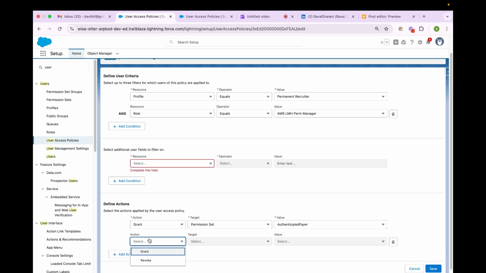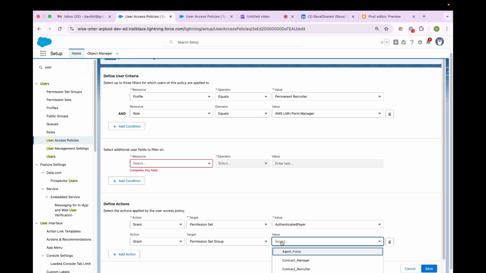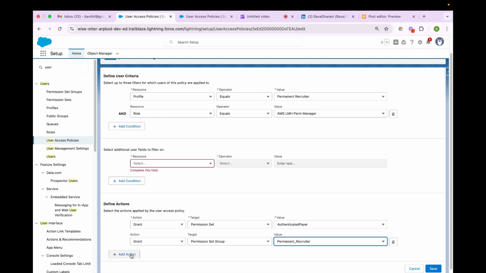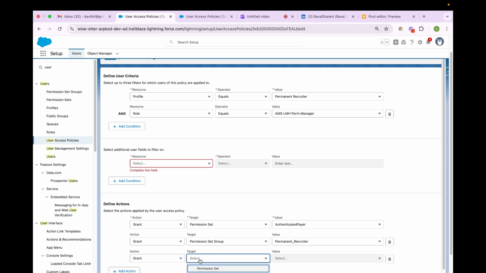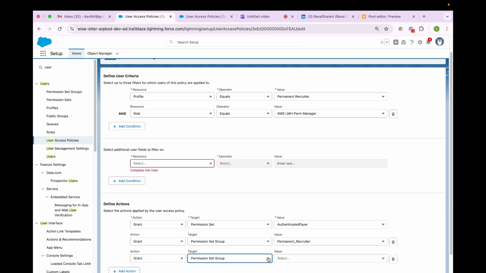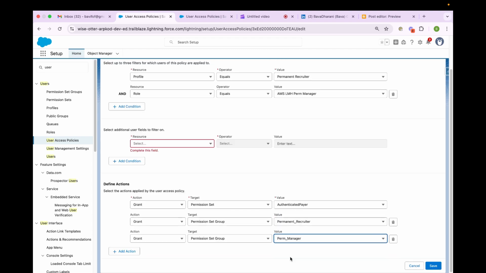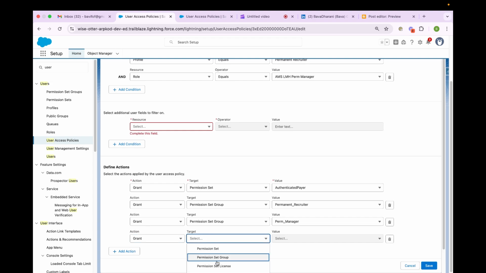So I selected permission set. Similarly, I'm going to select permission set group, and we are talking about permanent recruiter, and the role is manager. So I'm going to assign them to both the permanent recruiter as well as the permanent manager permission set group. Now let's assign the permission set license to them.